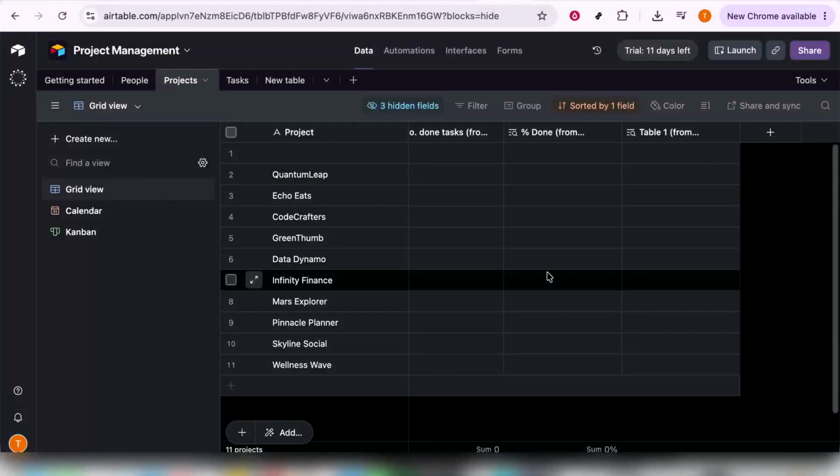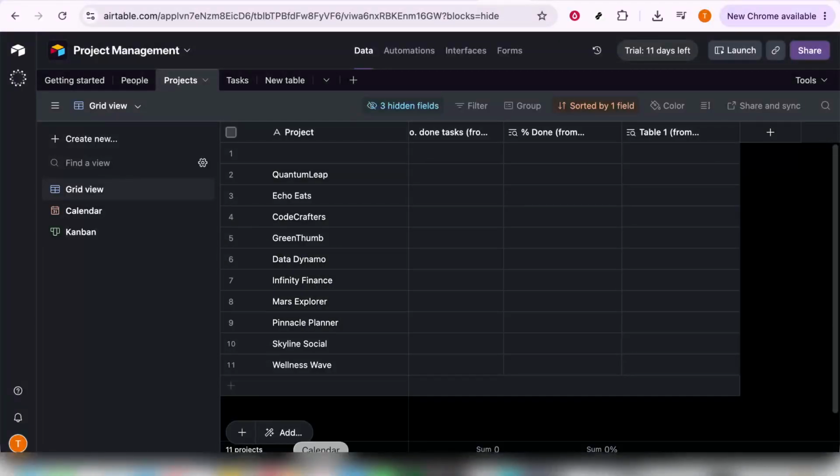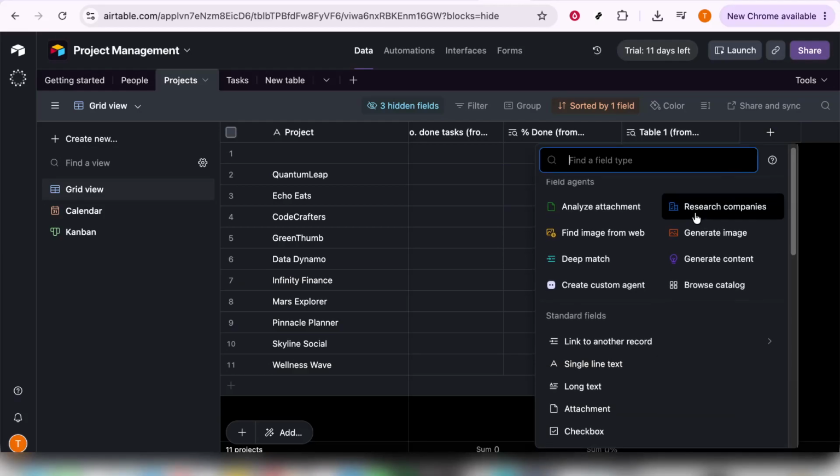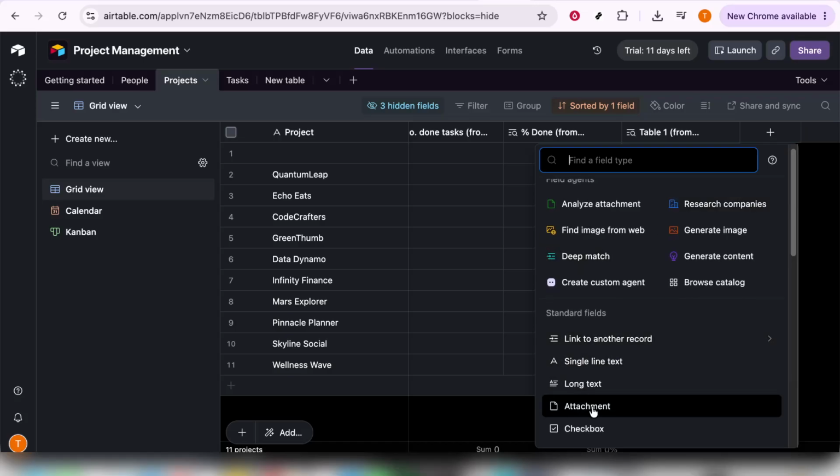In today's video, I'm going to teach you how to add attachments in Airtable. Airtable is a fantastic tool that blends the power of a database with the simplicity of a spreadsheet. Adding attachments to your Airtable records can really enhance the data you're working with, whether it's adding images, PDFs, or any other kind of file that complements your project.